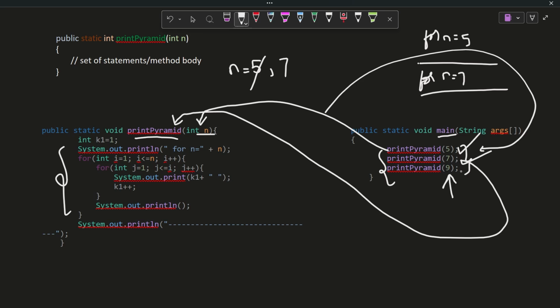Now the remaining execution is for the argument 9 and it will call print pyramid again. Right? So this particular loop gets executed. Now the value of n is 9. So it will print for n equals 9, followed by a pattern, then followed by a dotted line.